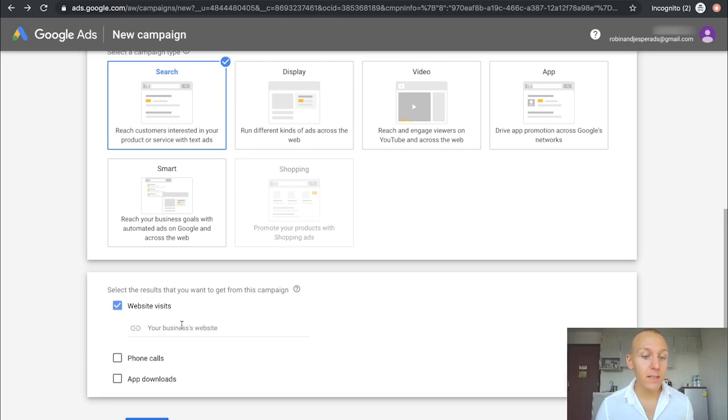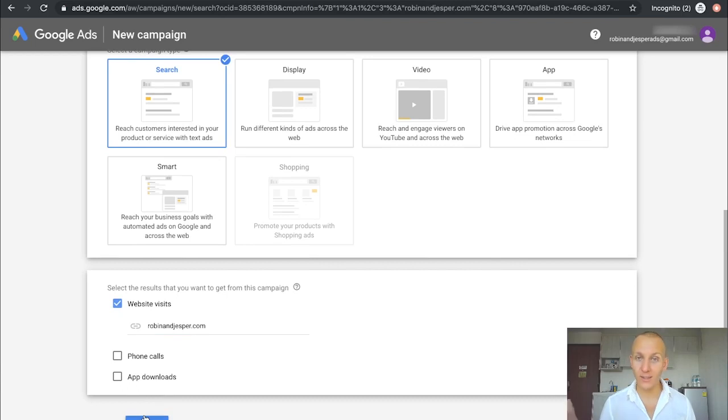Rather, if I click on website visits and I enter our website, robinandjesper.com, what that's going to do is help with some auto suggestions and some general suggestions throughout setting up the campaign. So you're not going to go wrong with entering one of these or filling out any information here. And then we're going to go ahead and click on continue.